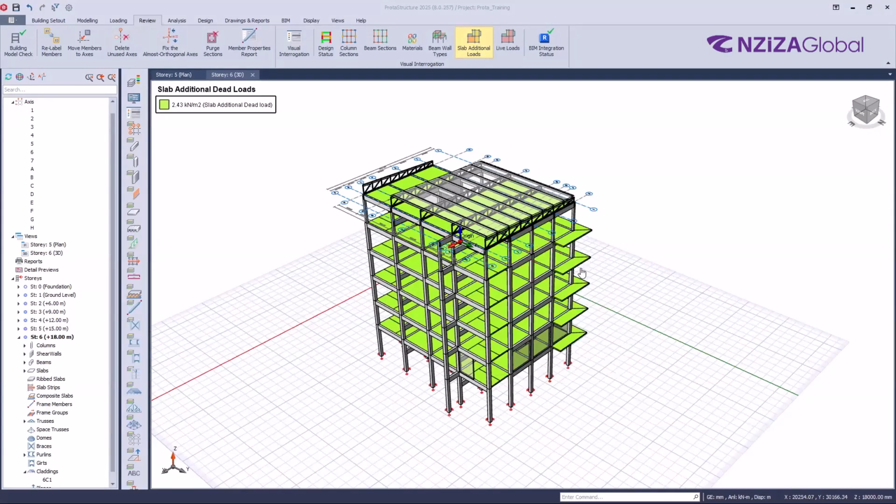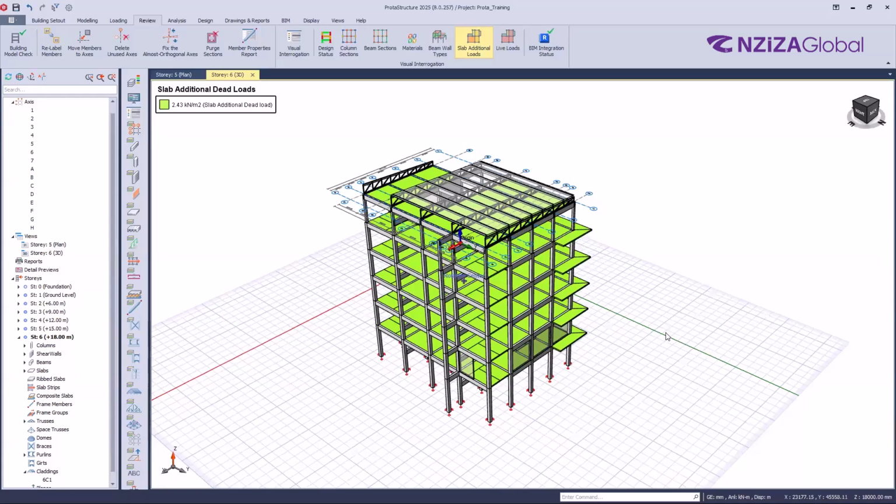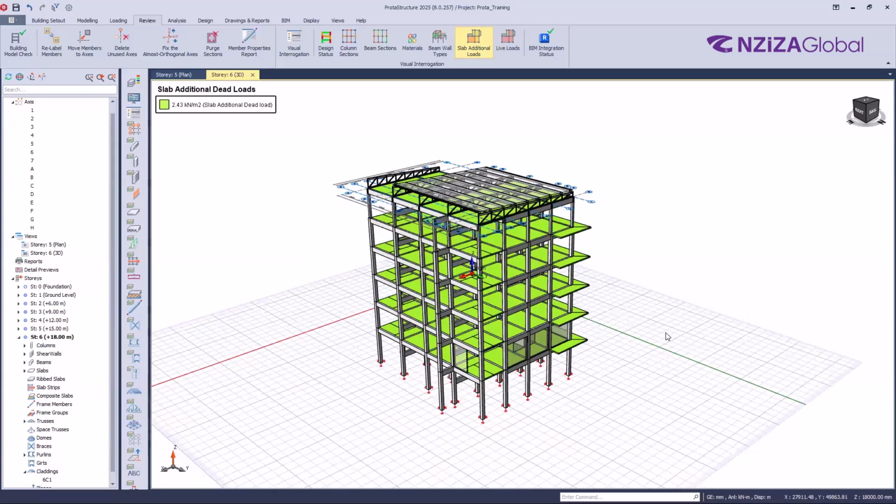So now this is the end of the loading part. Okay, so we have covered the modeling part. We have covered the loading part. We have also covered the review tab, the review part, of investigating our structure.